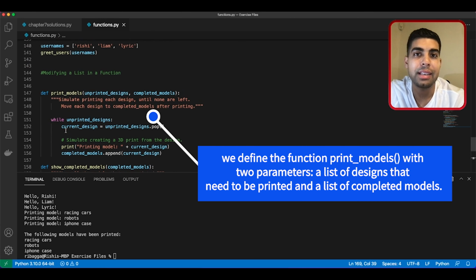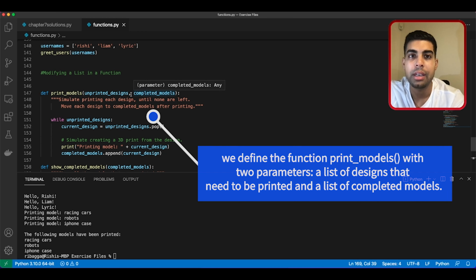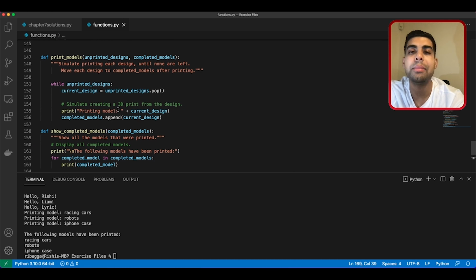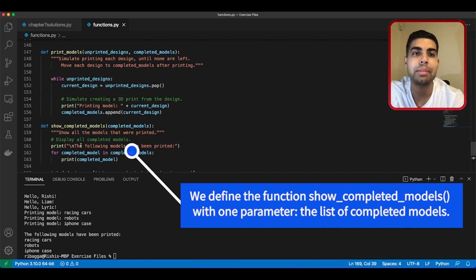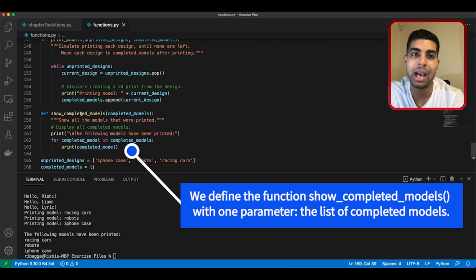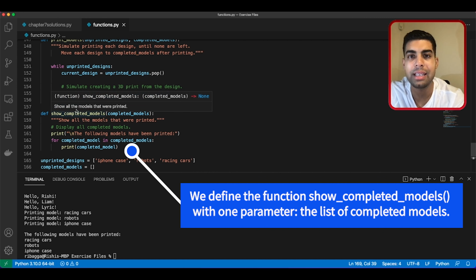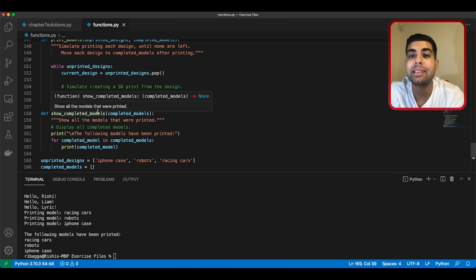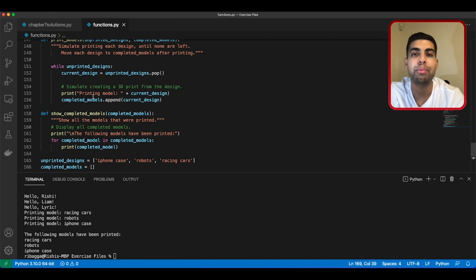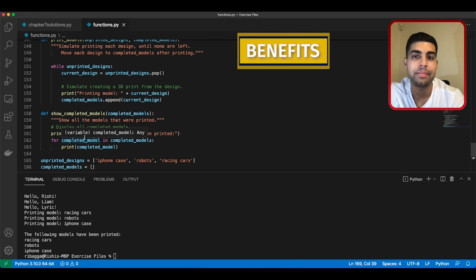At first, we've defined the function print models. It takes two parameters: a list of designs that need to be printed and a list of completed models. And given these two lists, the function simulates printing each design by emptying the list of unprinted designs and then filling up the list of completed designs. And now given this list, show completed models displays the name of each model that has been printed. And the code that does most of the work has been moved to two separate functions. And this simply makes the main part of the program easier to understand.